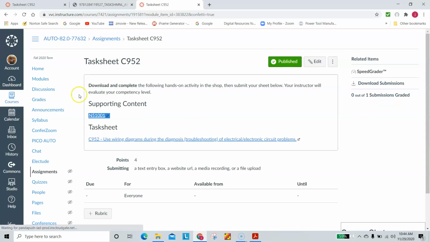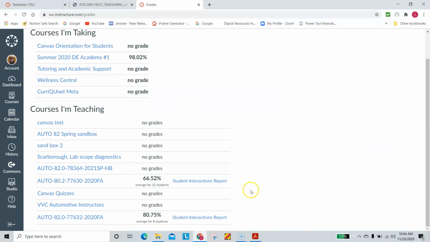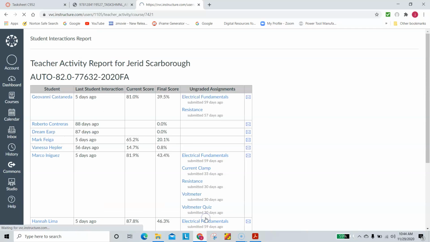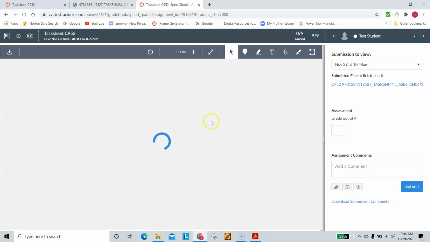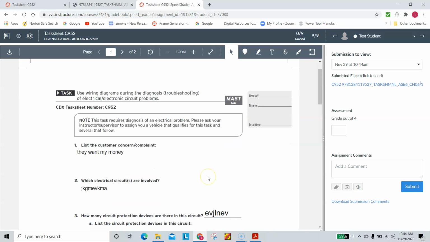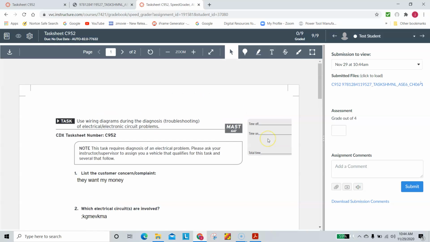Now, how do we know that it went in? I switched out of student view. I'm going to go to my dashboard. View grades. This is on my end. Don't worry about this. I'll just show you that it does show up. C952. Customer concern. They want my money. There it is. So that's how we get away from the PDF subscription costs.